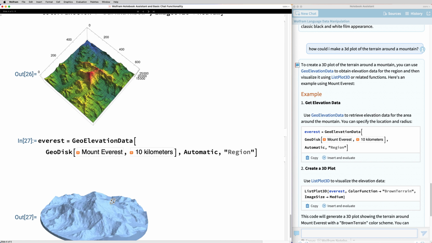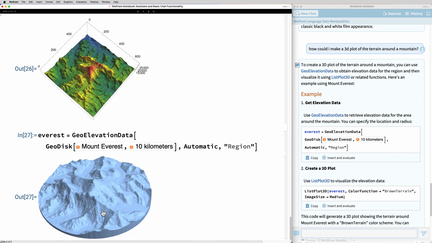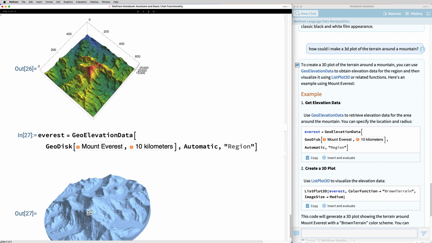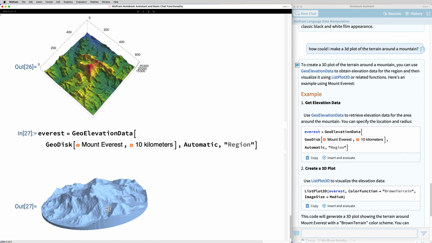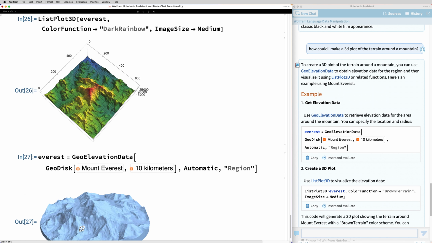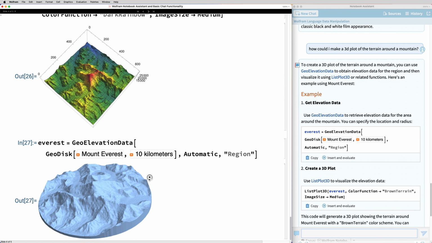Regions are a totally different thing in Wolfram Language, and we won't have time to get into them, but suffice it to say that you could do something like integrate the function sine of xy over this surface when you have this region, or you could just send this to a 3D printer. It's really neat stuff.